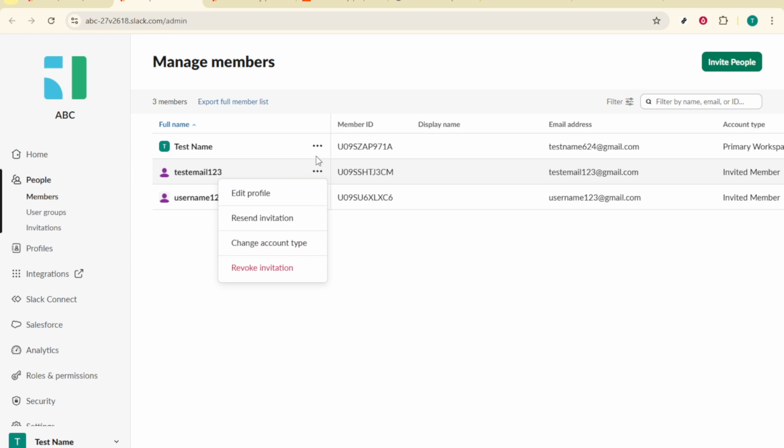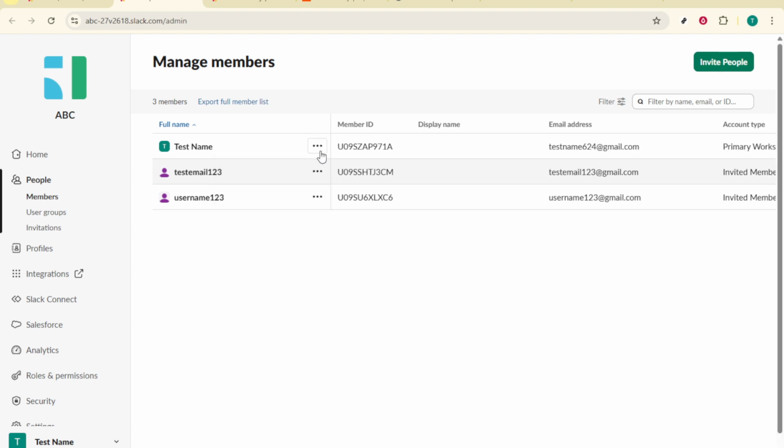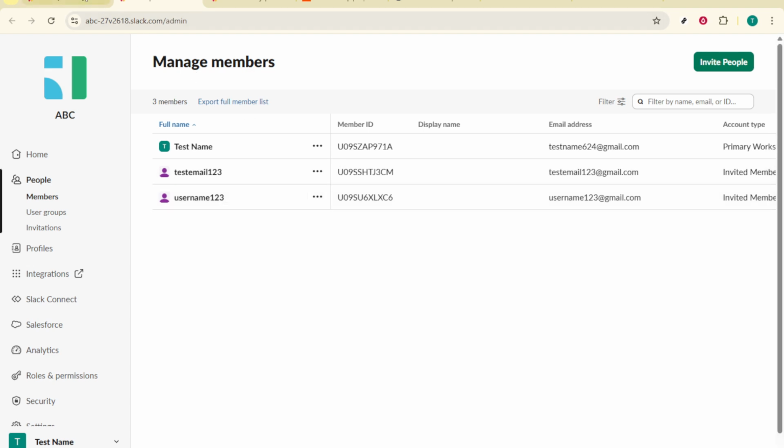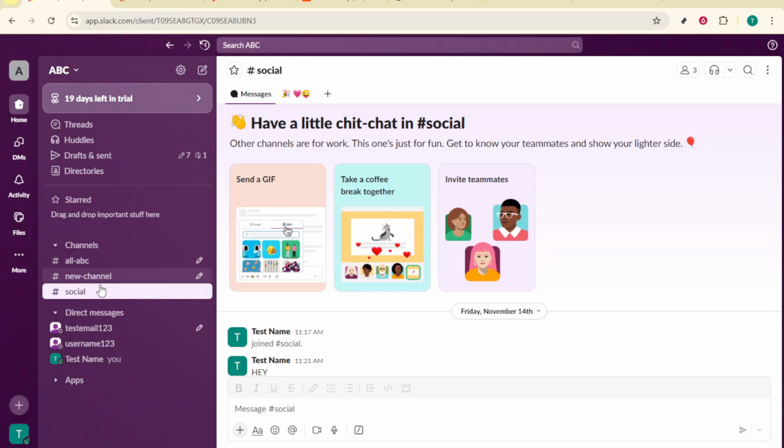Now, if you only need to remove someone from a channel, the process is simpler and doesn't require admin privileges as long as you have the right permissions in that channel. Open the channel where the person is a member. At the top, click the channel details or the member icons to open the member list.